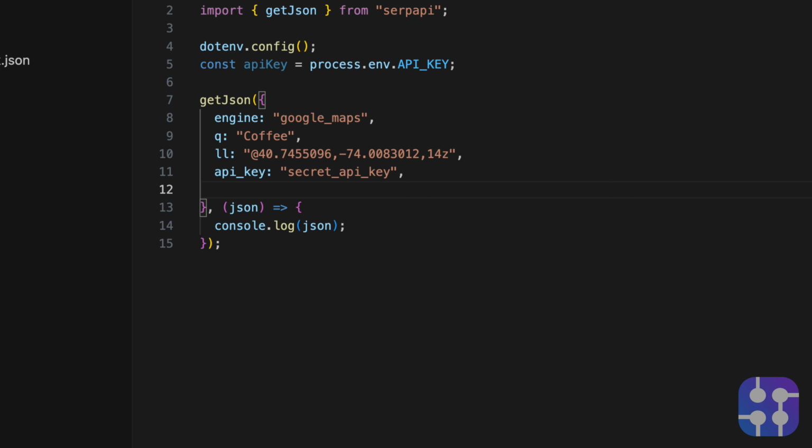I almost forgot, we do need to pass in another required parameter, and that's the parameter type. So there's two options for type. You can either pass in search, which is going to give you a list of places. And you can also pass in place, which will give you the details of a specific location. But since we want a list of places, we're going to use search.